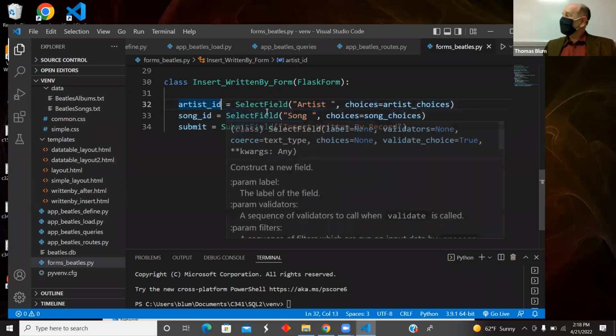And right now I'm going to do it one at a time. So I'm going to allow them to choose an artist and a song and establish that relationship. So if they want to say John Lennon wrote All You Need Is Love, then they do that. And if they want to come back and make it a true many-to-many relationship and say Paul McCartney also wrote All You Need Is Love, they're going to have to come back to the form and do it again.